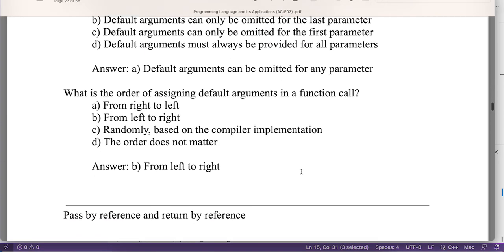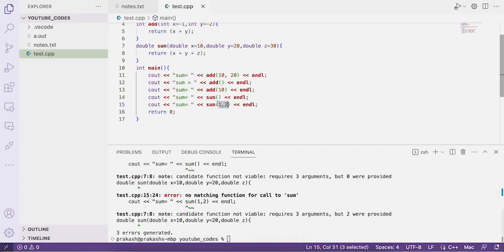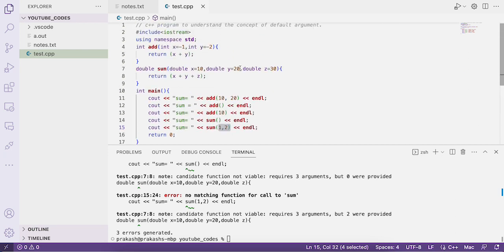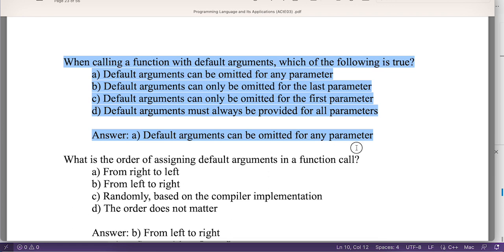Now what is the order of assigning default arguments in a function call? So obviously the answer will be from left to right, which we have discussed. If it is expecting us to enter 3 arguments while making the function call and we are providing only 2 arguments, the order of assignment will be from left to right. I think there is some mistake in this question, so I'll solve it in the next slide, and I'll come with the solution for that.